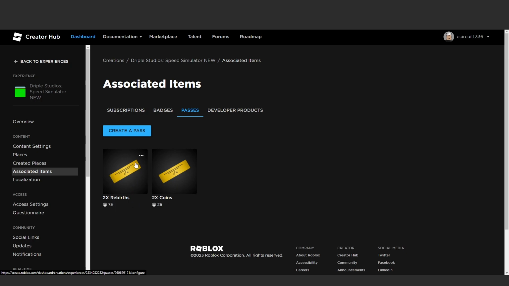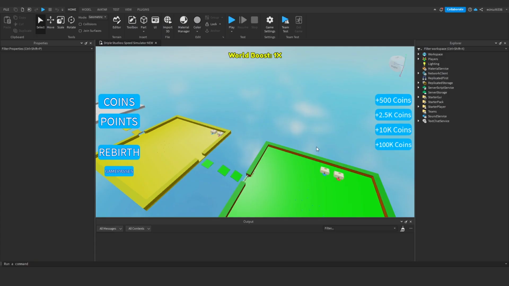Now we're going to copy this ID a bit later when we've made the script, but in the meantime let's head into our game and we'll make the scripts. Okay, so here we are. Now to make this, it's going to be very similar.